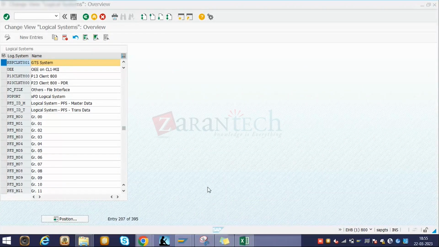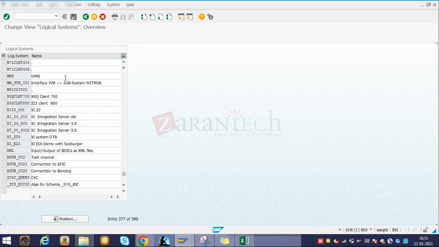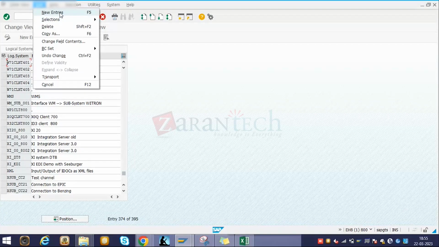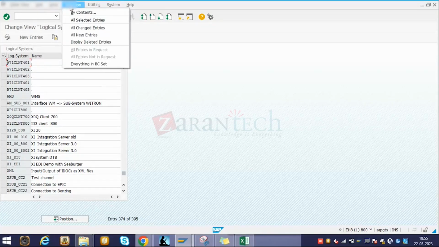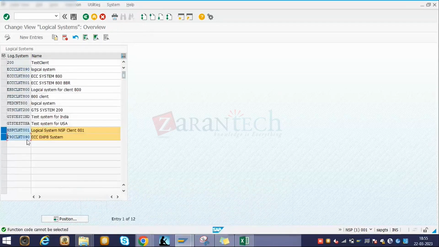In the ECC also we can see NSP and T90 available. I'm in ECC right now. In ECC, we have both systems, NSP and T90. And in the GTS system also, I have both NSP and CLNT. I have to keep the same naming convention. And the second node is also the same for both systems.